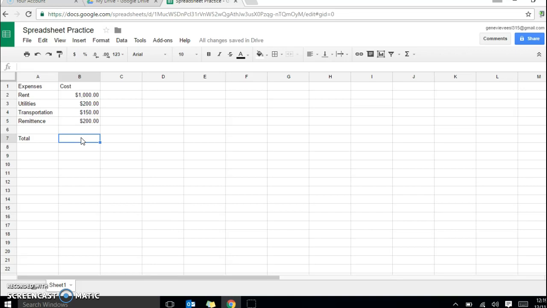So the first thing we do, we click where we want to put the total. If I wanted it in D2, I would click D2, but I want it in B7. So I click B7. Now I go to Sigma over here where it says functions. I click and then I click sum. Okay, sum means total. I'm going to add up all of the amounts, all of the expenses for the month.